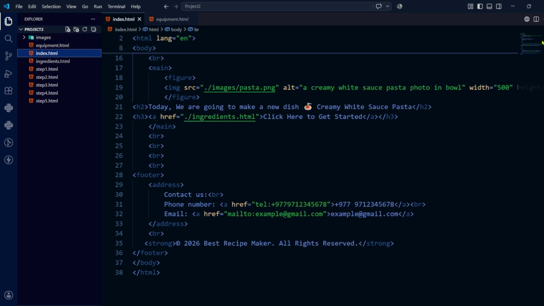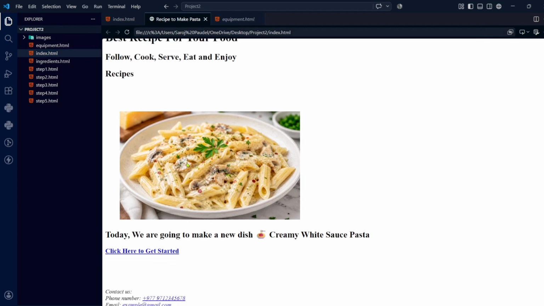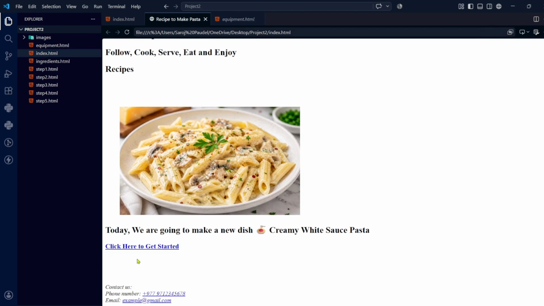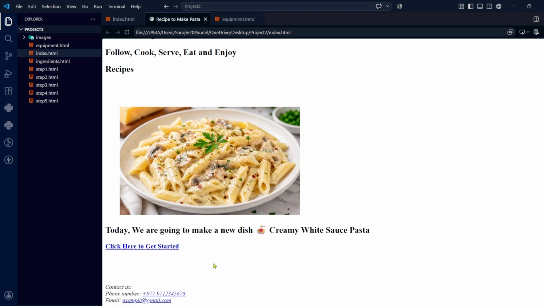Okay, for now let's see the website, and this is what I have made here. This is the contact us page, and click here to start a recipe. Now I have only made one recipe, because further on, as I edit and learn new things, I will add more recipe buttons and a search button also. For now I have just made this.